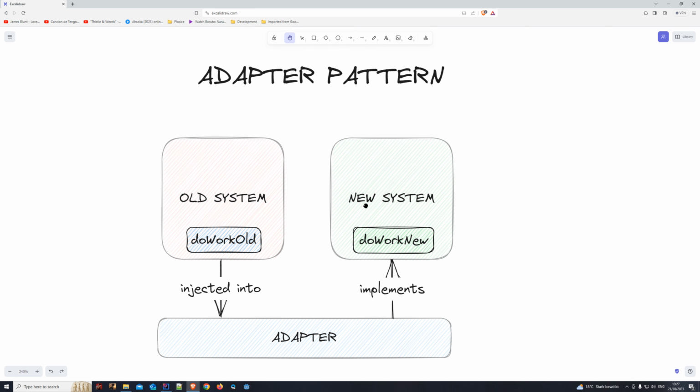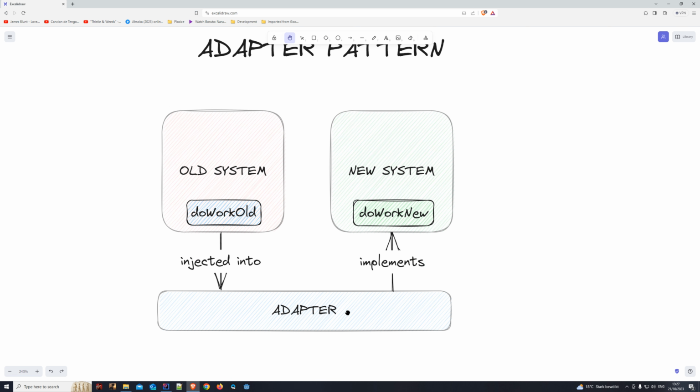And in this case, we introduce the adapter. In the adapter, we're going to be injecting the old system, and we're also going to be implementing the new system. Basically, this will allow us to directly call the adapter doWorkNew, which will then in turn call the old system doWorkOld. We'll take a look at the code example for this a bit later.